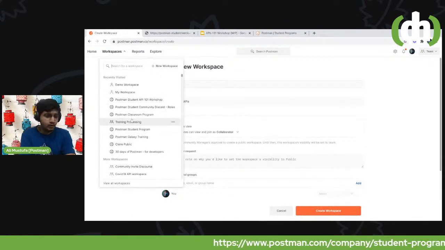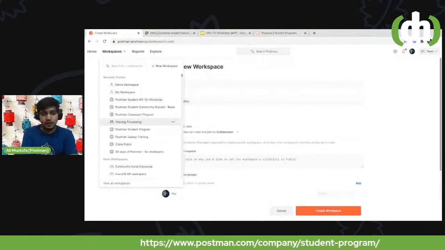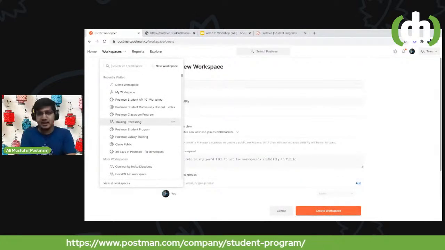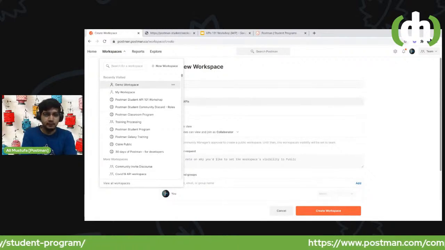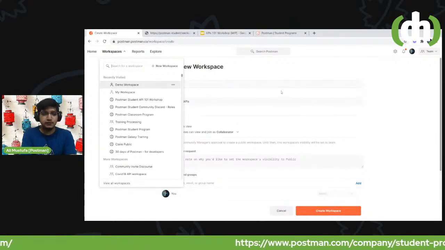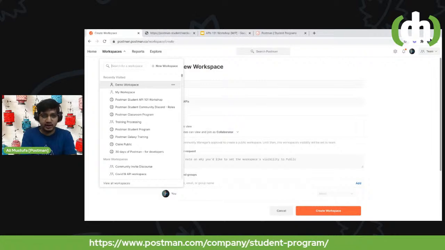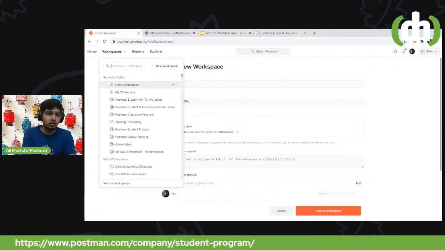There is a desktop app, but you can do literally everything on the website. Unless you are working on localhost, I recommend you use the web app. If you're working on localhost, then you can use the Postman desktop app and download it via postman.com/downloads.